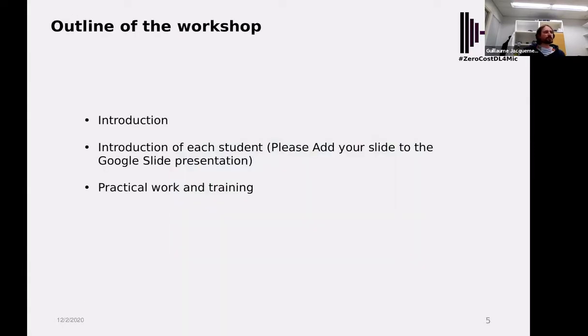Okay, so here is the outline of the workshop. Feel free to stop me if you have any burning questions or if something is not working properly, because now I can't see you anymore. I'm just talking to my computer screen. So don't hesitate to interrupt me.